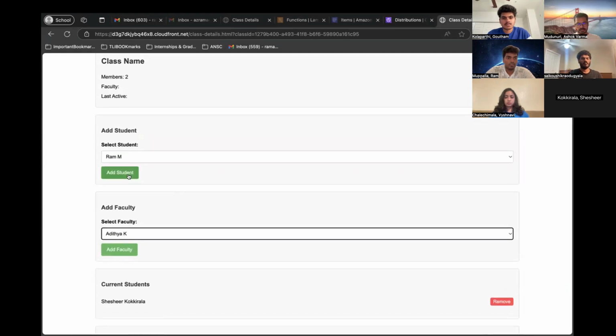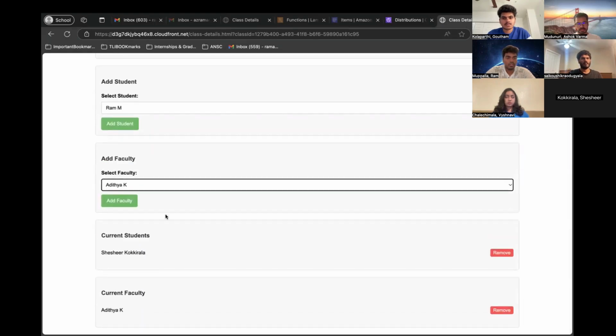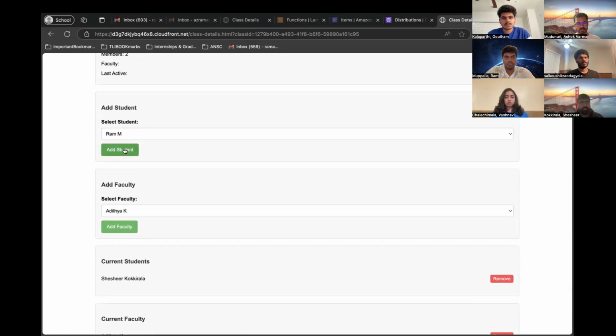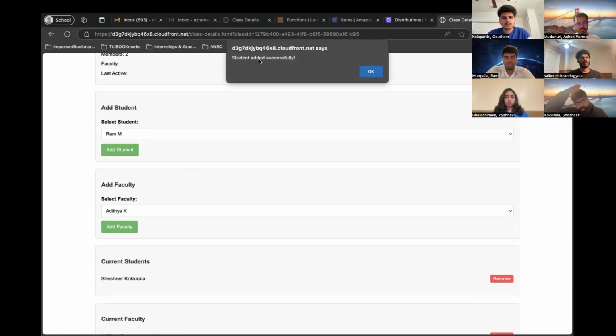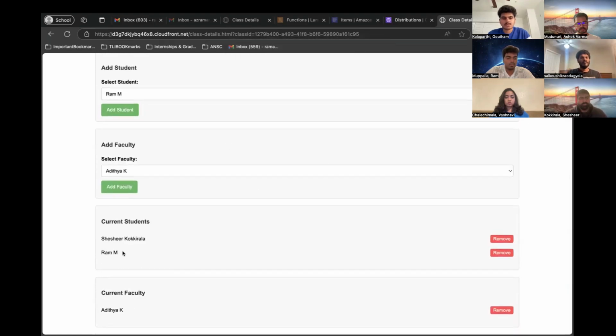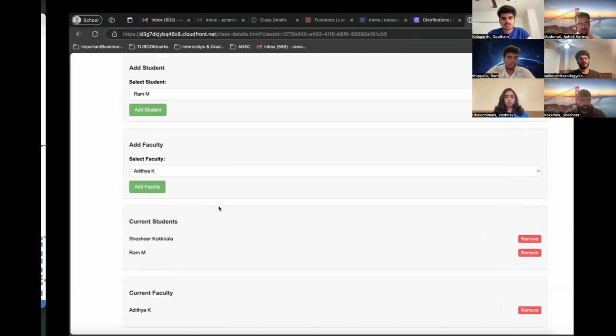I can add a student here and it will populate the list of current students in the group. Shishir is the existing student. I'm now adding myself. The name is Ram M. If I click on add student, you can see this alert which says student added successfully, and it will populate here. Essentially, this is just CRUD functionality.